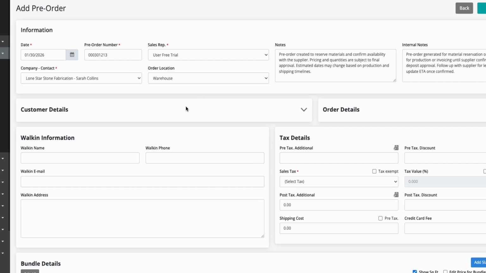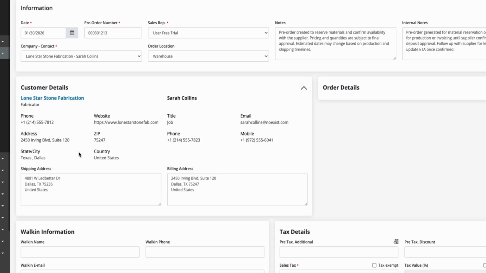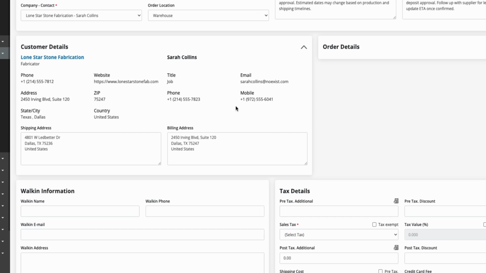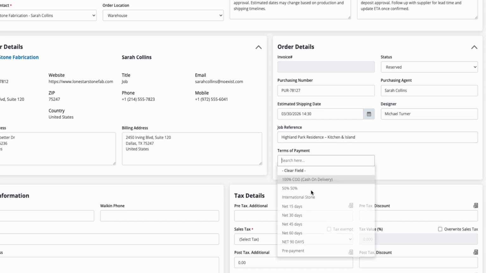I'll add a few notes just to illustrate. Once you select the customer, their information will automatically appear below in Customer Details. Here you'll also find the Order Details section. Since the invoice hasn't been generated yet, the invoice field cannot be filled in at this stage. The remaining fields can be completed as needed, such as status, purchasing number, purchasing agent, estimated shipping date, designer, job reference, and terms of payment.